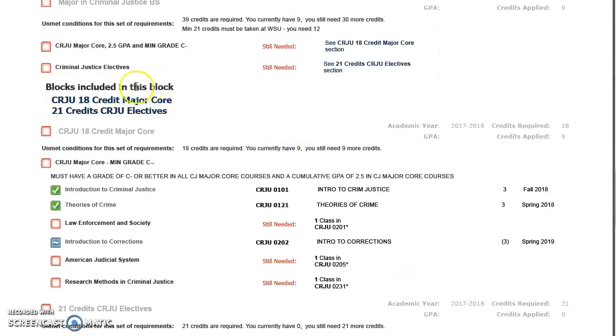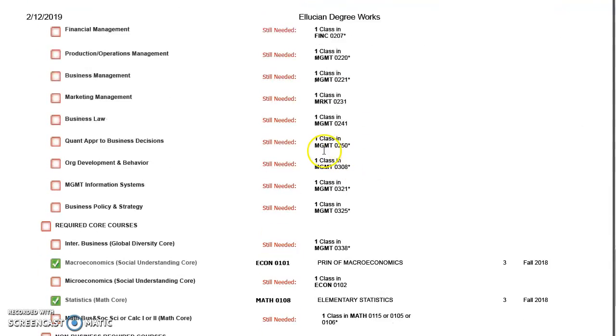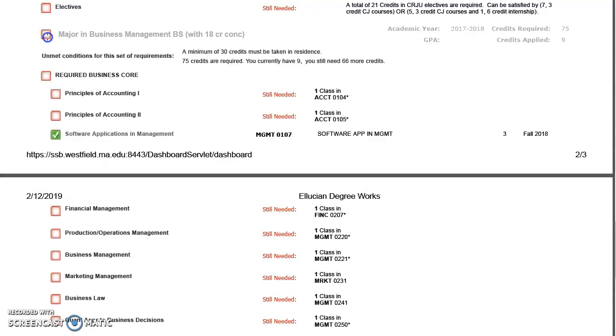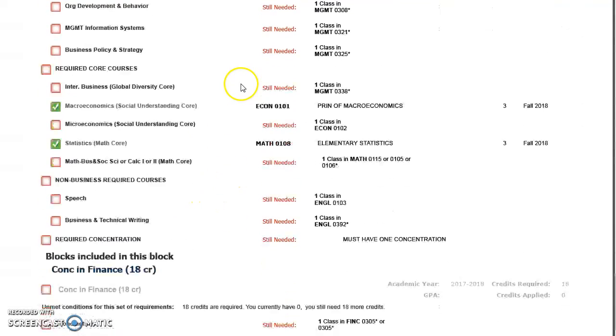We come down here and we've got the major credit block for criminal justice that's required for this particular student. Right. So if you're a double major, you'll have that, but then you'll have a separate segment down here where it says major in business management, this piece right here, that shows you the things that you need in terms of business management, right? So we've got the business core, principles of accounting 1 and 2, software apps, financial management, etc., etc. These courses are still required.